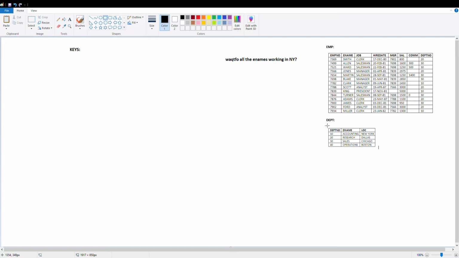So let's understand what is EMP data. You have the employee number, employee name, job, hire date, MGR, SAL, commission, department number. Employee number is similar to your roll number, name is your employee name, job is the designation, hire date is the date on which he was hired, MGR is the manager of the employee, salary is the monthly salary, commission is the commission he is getting, and department number is where he is working. So you have understood this employee data now.